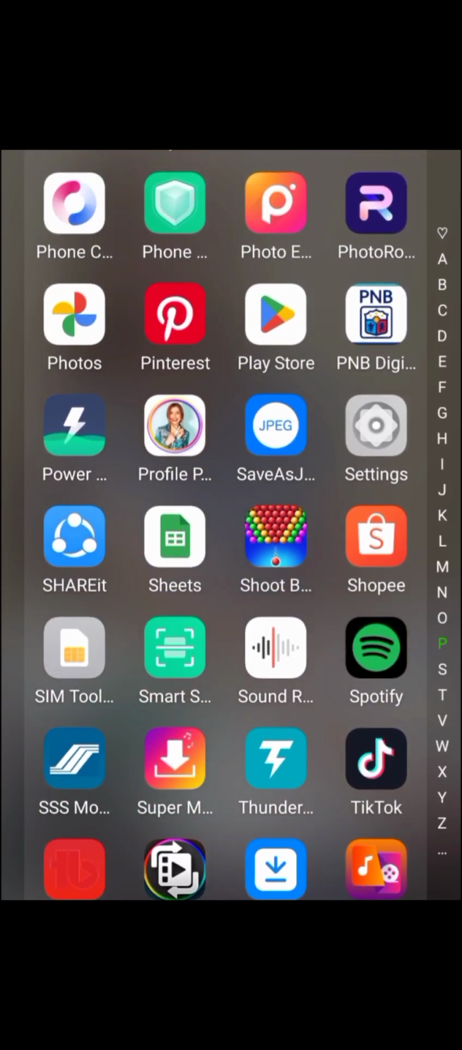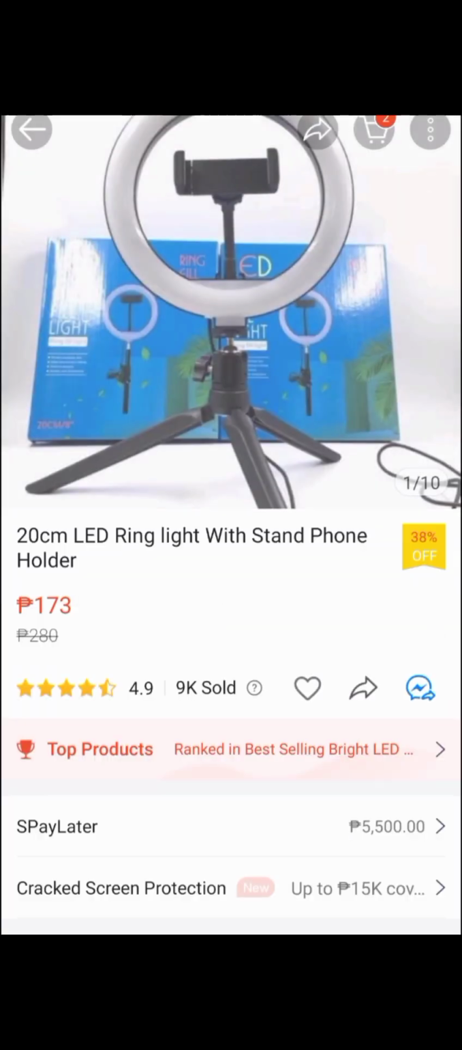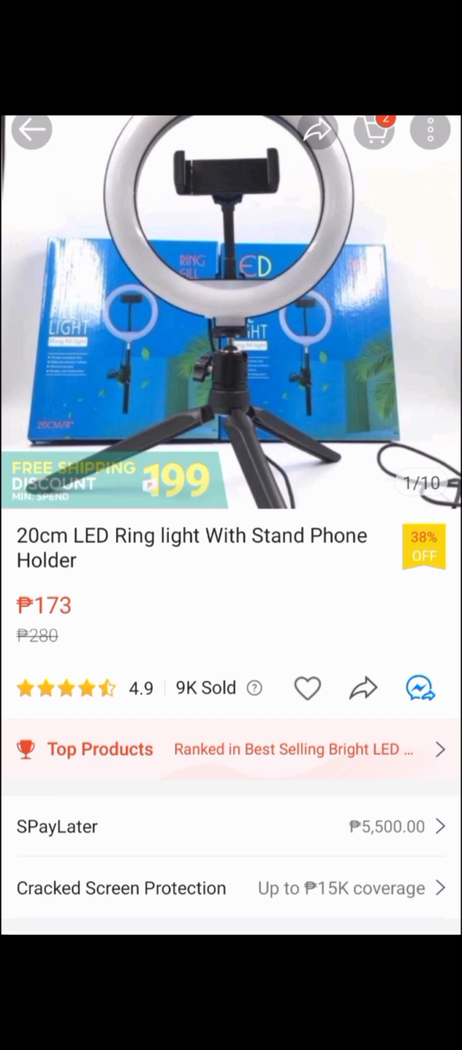Okay, so this is how to generate a link from Shopee to Involve Asia. So you need to go to the Shopee app first. Let's click Shopee. Okay, so this is the product or item that I would like to generate.